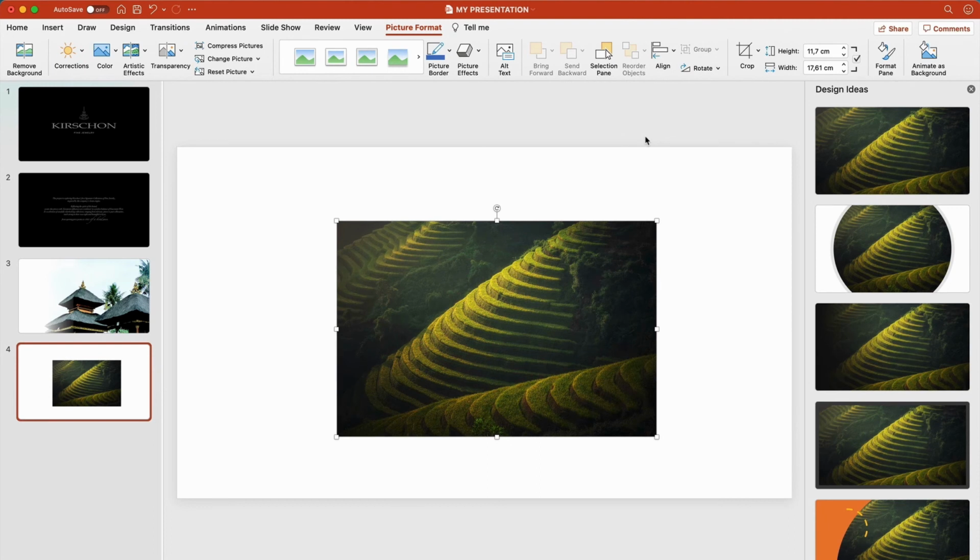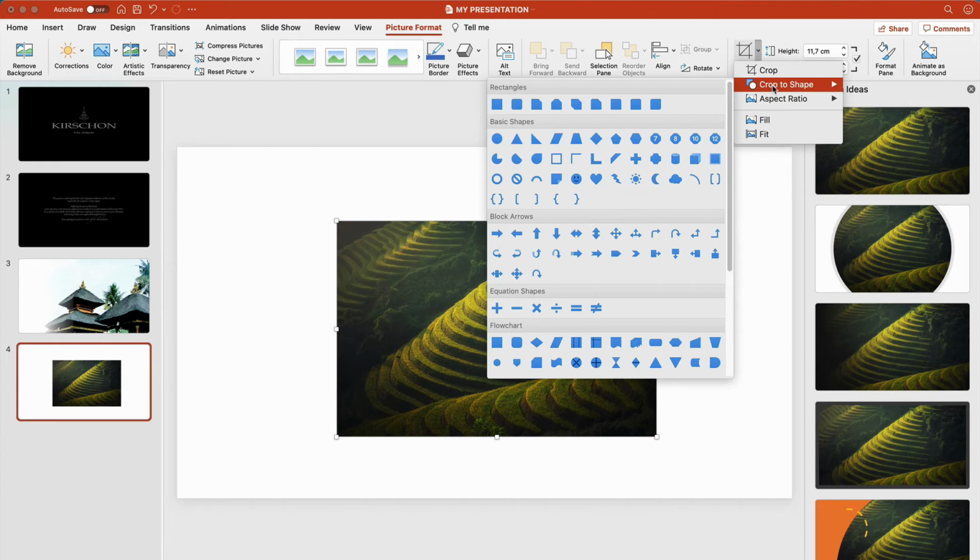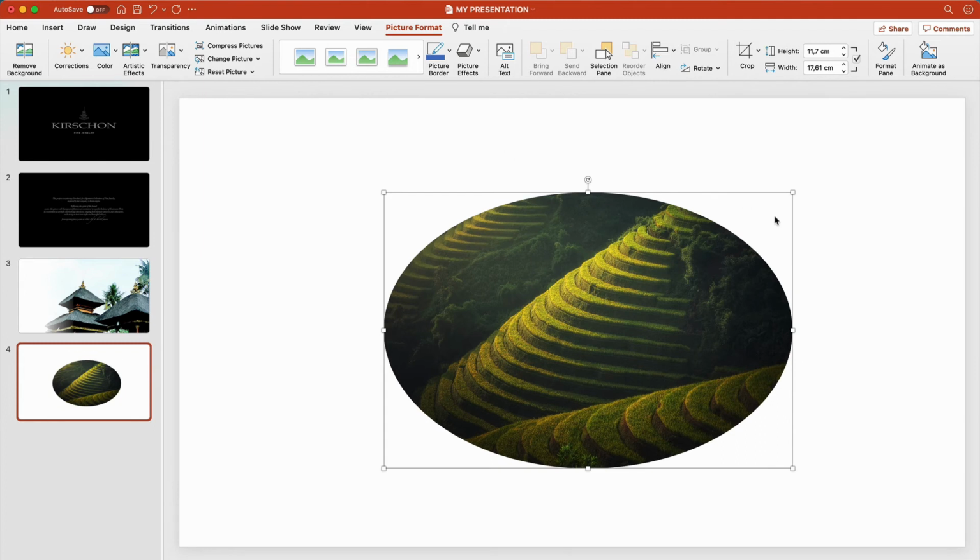You can also paste images inside a specific shape. Just make sure that you're in the Picture Format window. Select the image, click on Crop to Shape, and lots of different shapes appear. Click on the one you like, and your image is immediately placed inside.